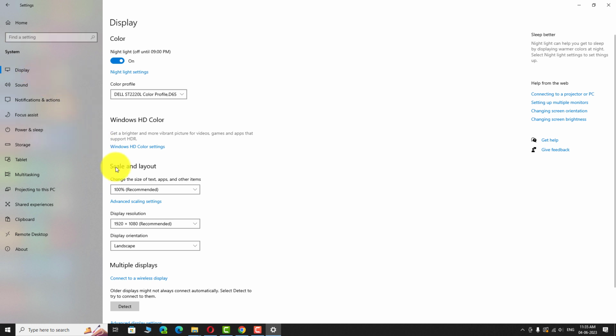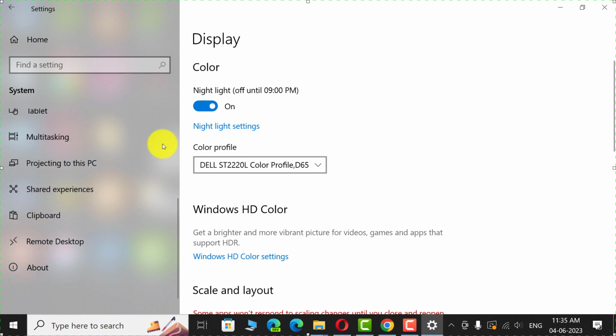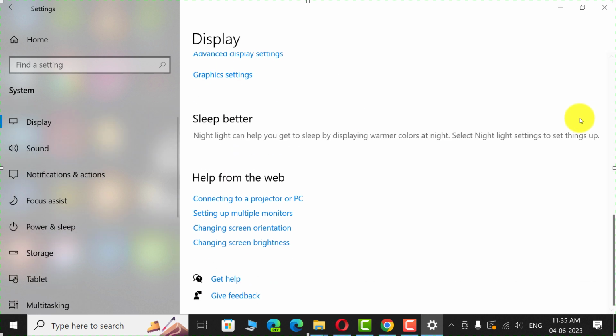Under Scale and Layout section, click on the drop-down menu below. Change the size of text, apps and other items. Select your preferred scaling percentage from the drop-down menu. As you can see, the changes have been applied. All the text, apps and other items look bigger now.